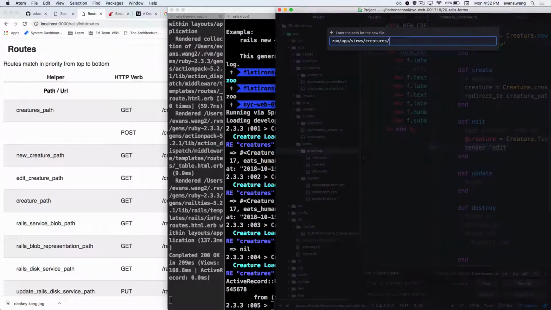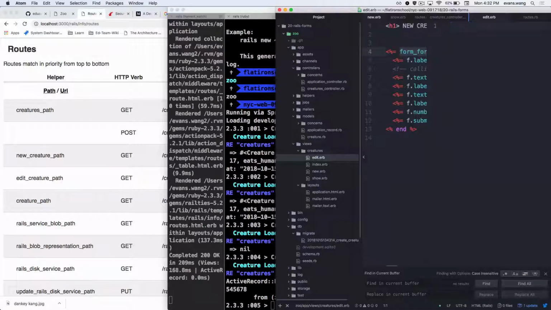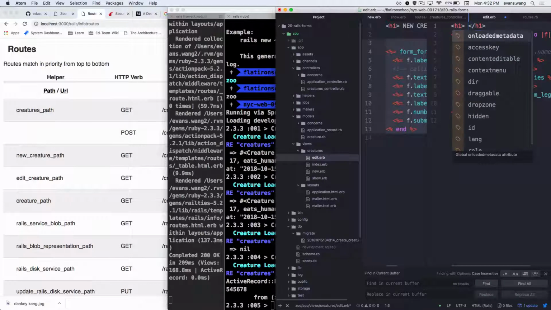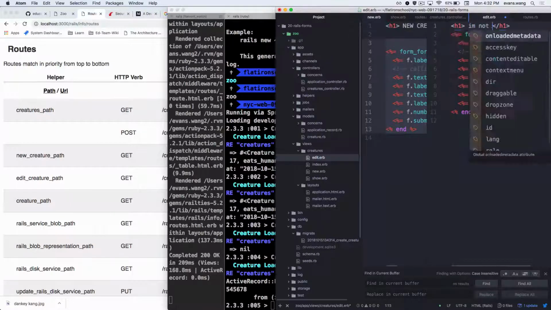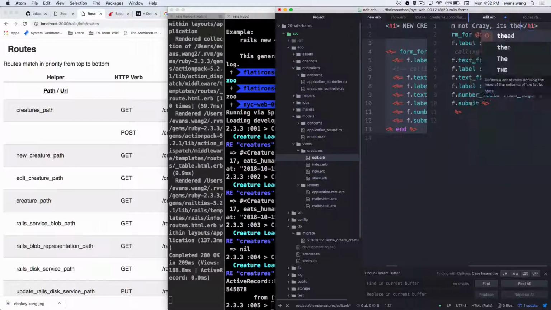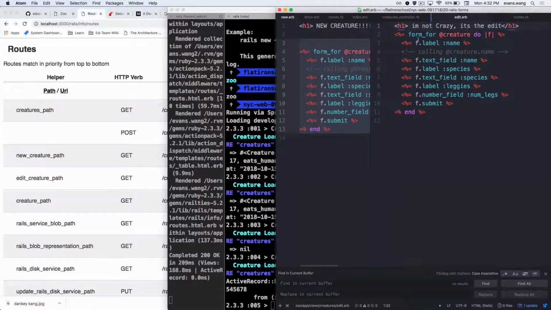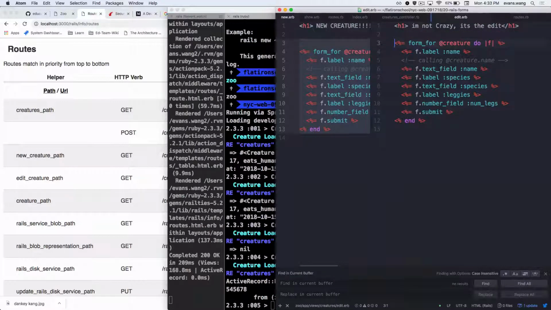In the creatures view, edit.erb. And what does this edit look like? It looks exactly like the new, except, just to differentiate, like, I'm not crazy, it's the edit. Because if I'm putting the exact same code in, how can I differentiate the pages? I want to look to see what the header says.